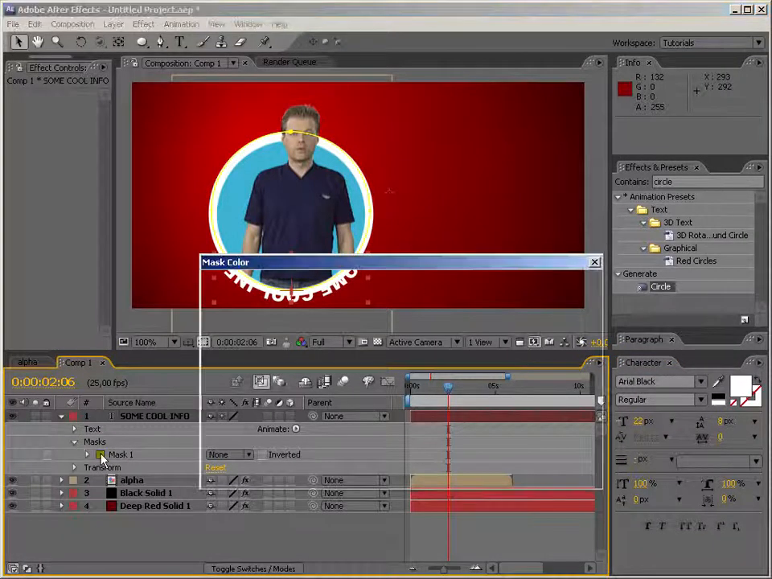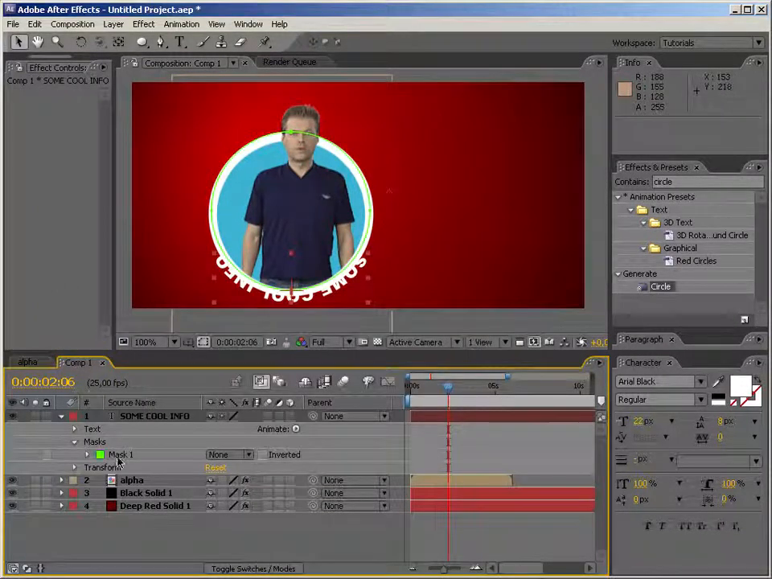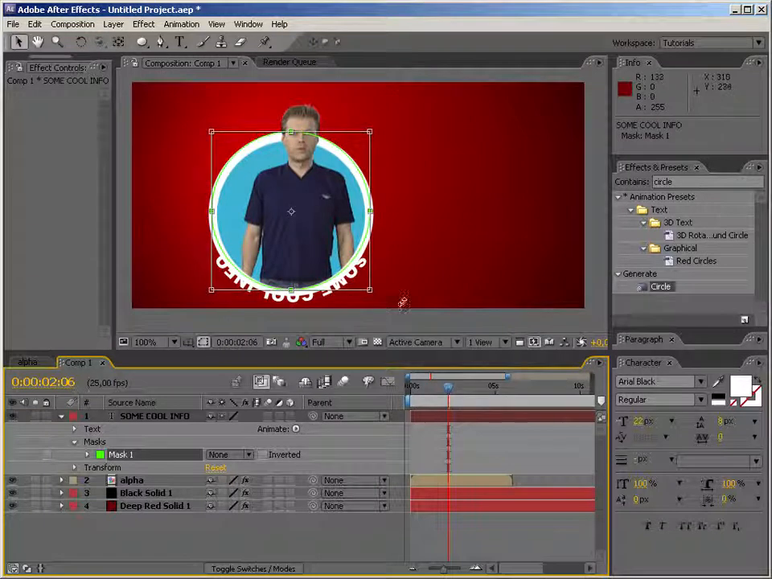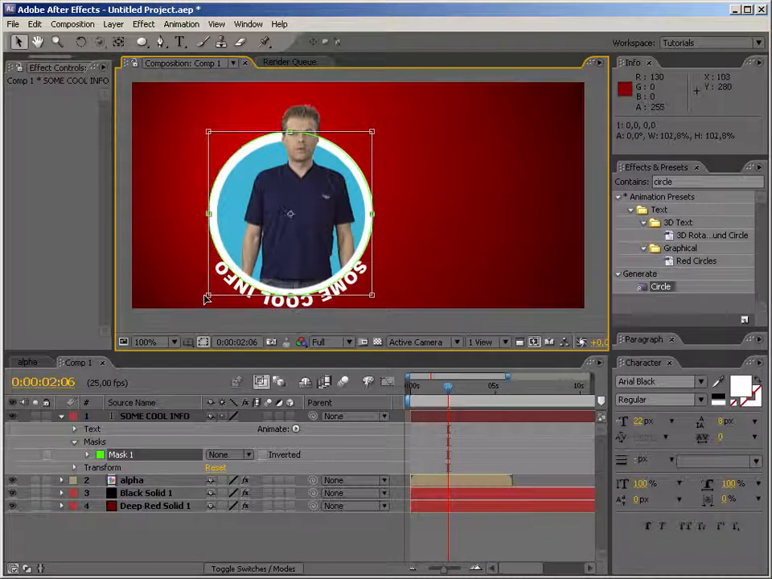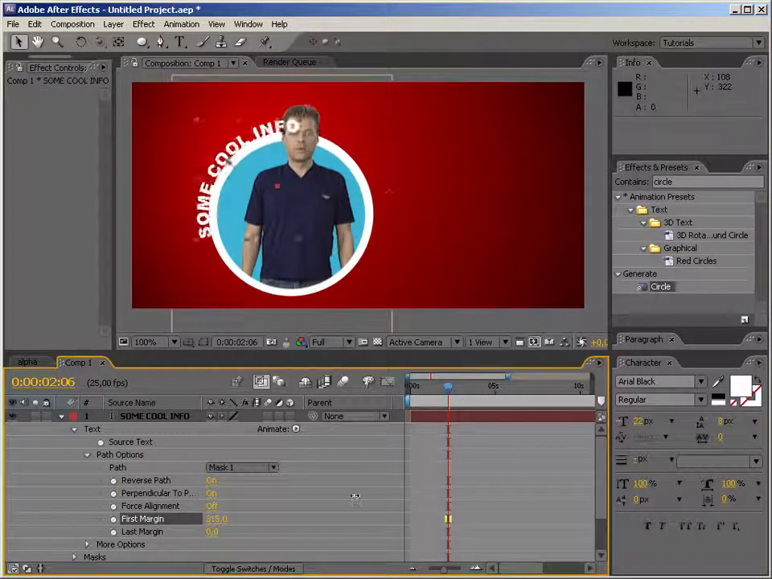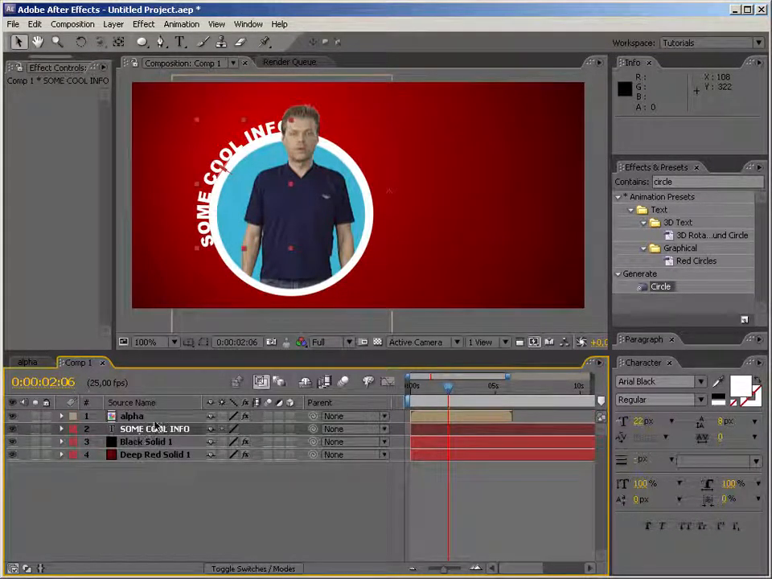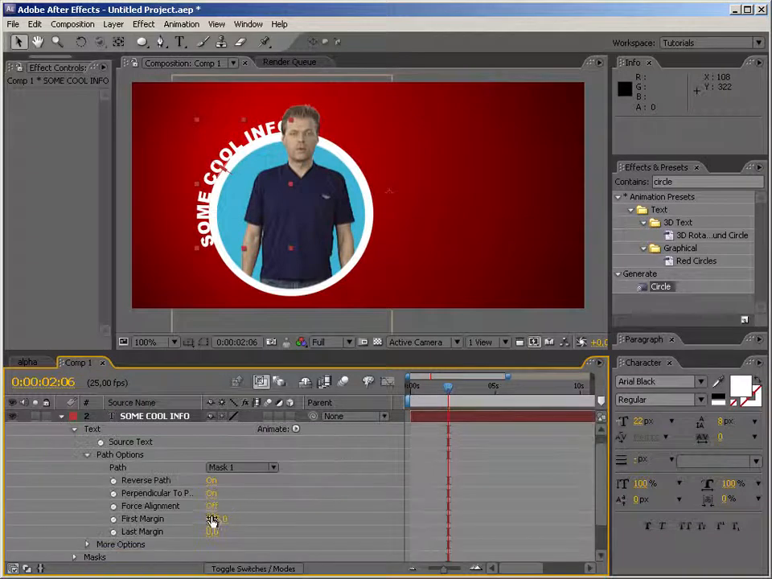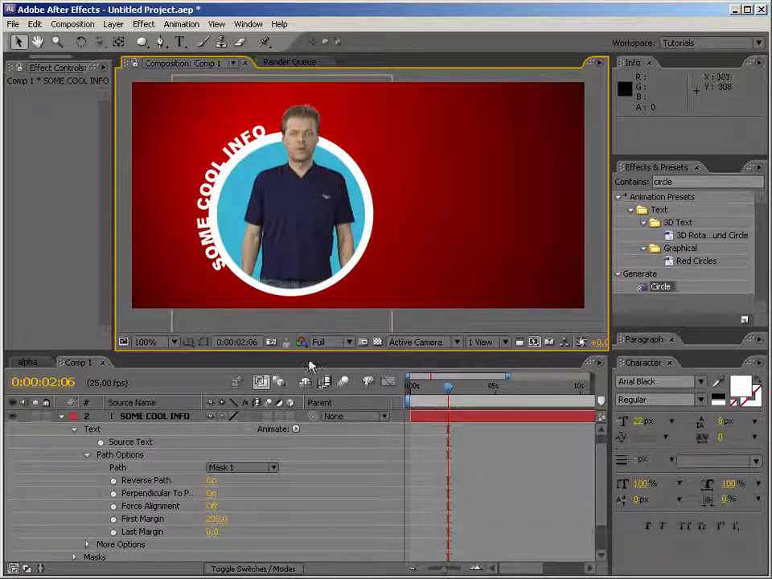Let's just take the mask and see how it looks. Green color. Yeah, we need to modify the mask just a little bit, so let's just do it right now. Like so, and like so. And it looks much better already, right? We can move this behind our actor. Pretty nice effect, I think.